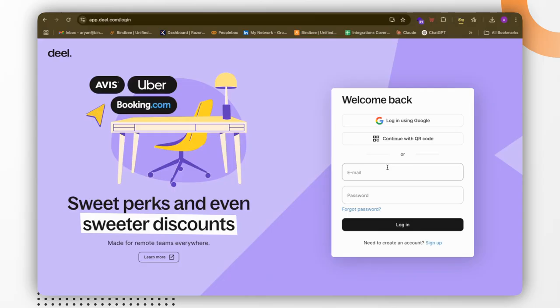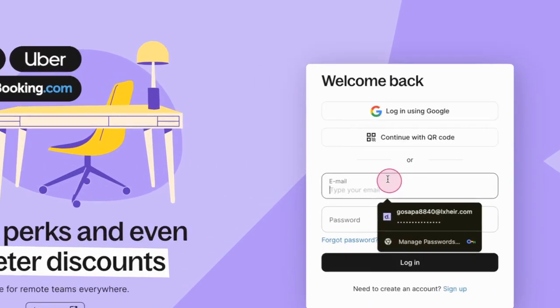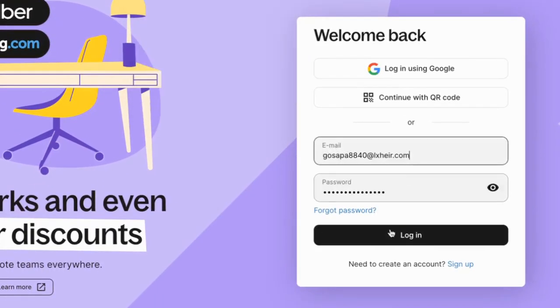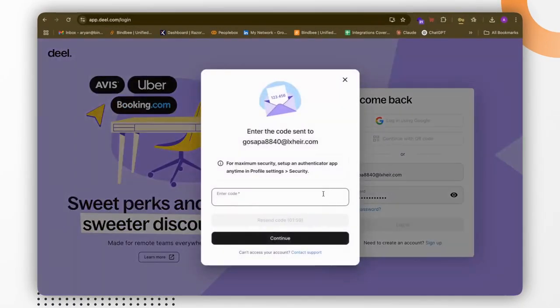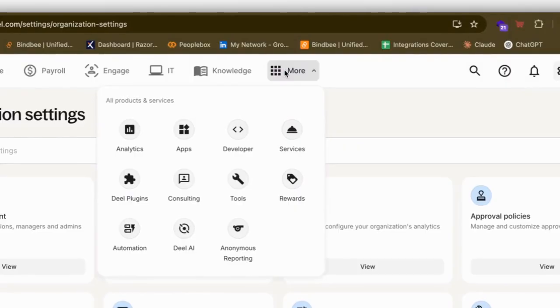First, log into your Deel account. Enter your credentials. Then click on Login. Enter your two-factor authentication code. Then click on Continue. Once you've logged in, go to More, then select Developer.